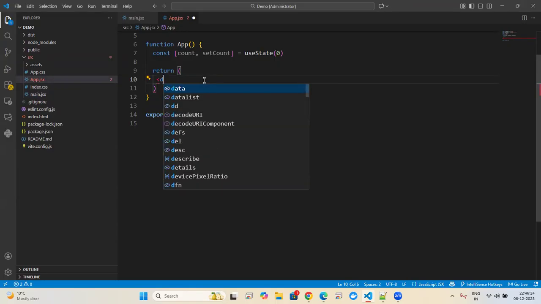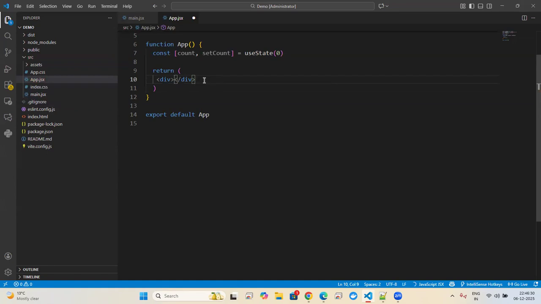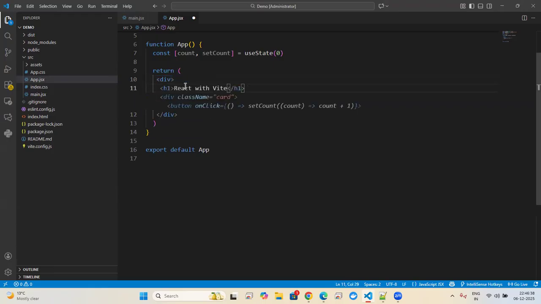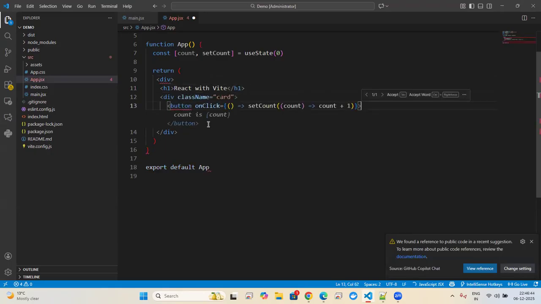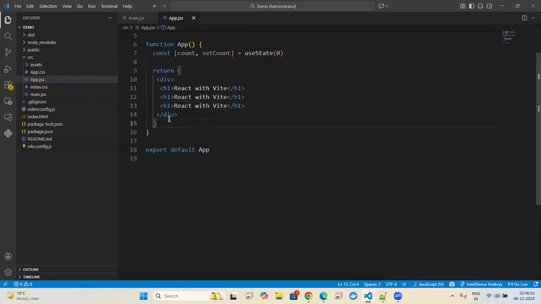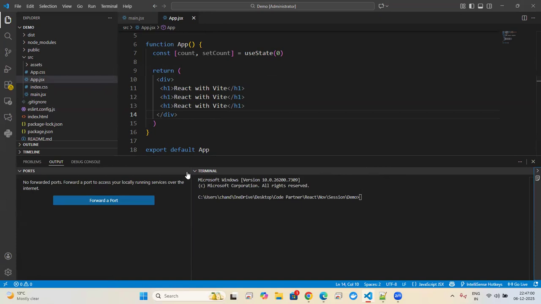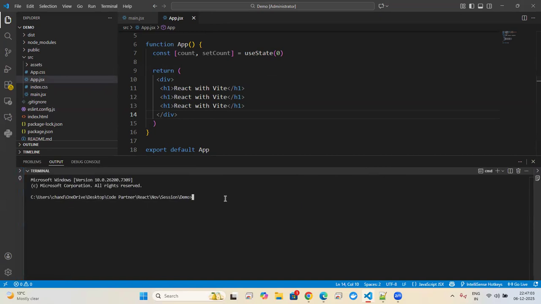One div, and inside the one div we want to create multiple elements or components, like these things. Just remove this, this is HTML. Copy, we have another thing. When you run this code, just I run this application.